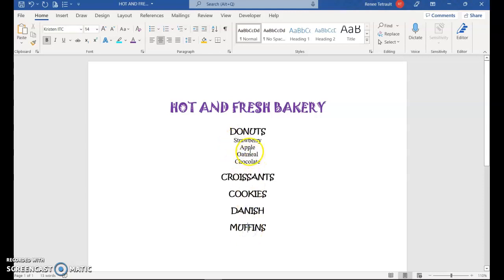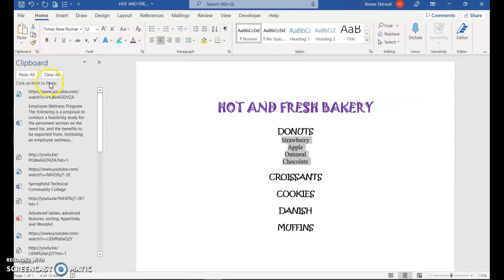I have 4 flavors: strawberry, apple, milk chocolate. So what I'd like you to do is select the 4 flavors. When you select, hold and drag, just don't take the blank line under chocolate. So select them first, and then I'm going to open the clipboard pane so you can see it. I'm just going to click the dialog box launcher, and that opens it.